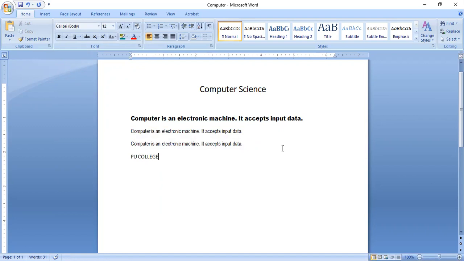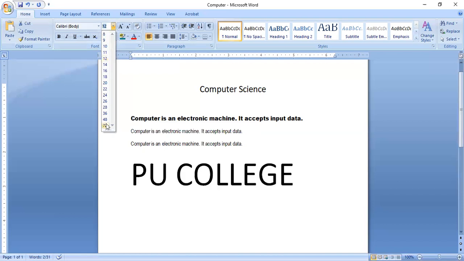Next, to apply the font size, for example, the last words, that is PU College. Let me select this. See, in the font group, beside the font face, we have the font size. You click on the arrow mark, so a menu will be displayed. Here options are provided. You just look at how it is changing.